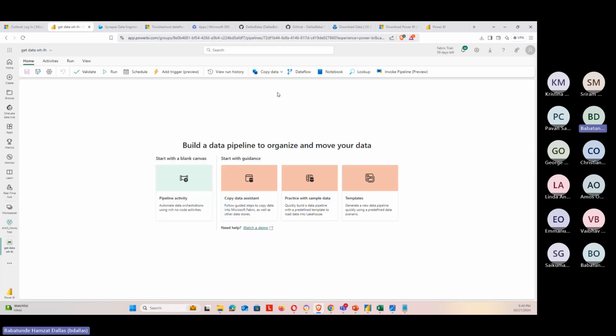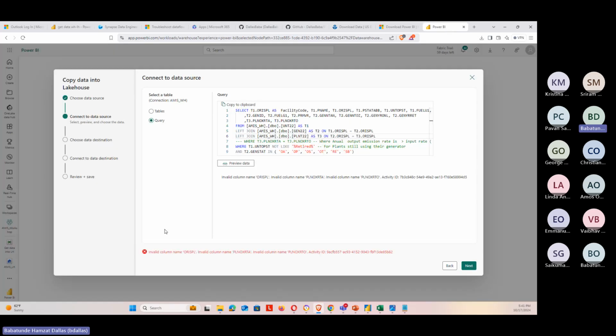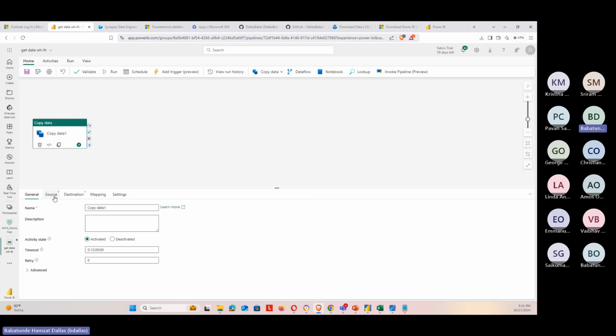I'm going to say copy. I'm going to say copy data, add to canvas. So this is the same process of what I'm doing here, but the interface is just a little bit different. And I can take you back to this interface if you are curious. But let's get this done first.